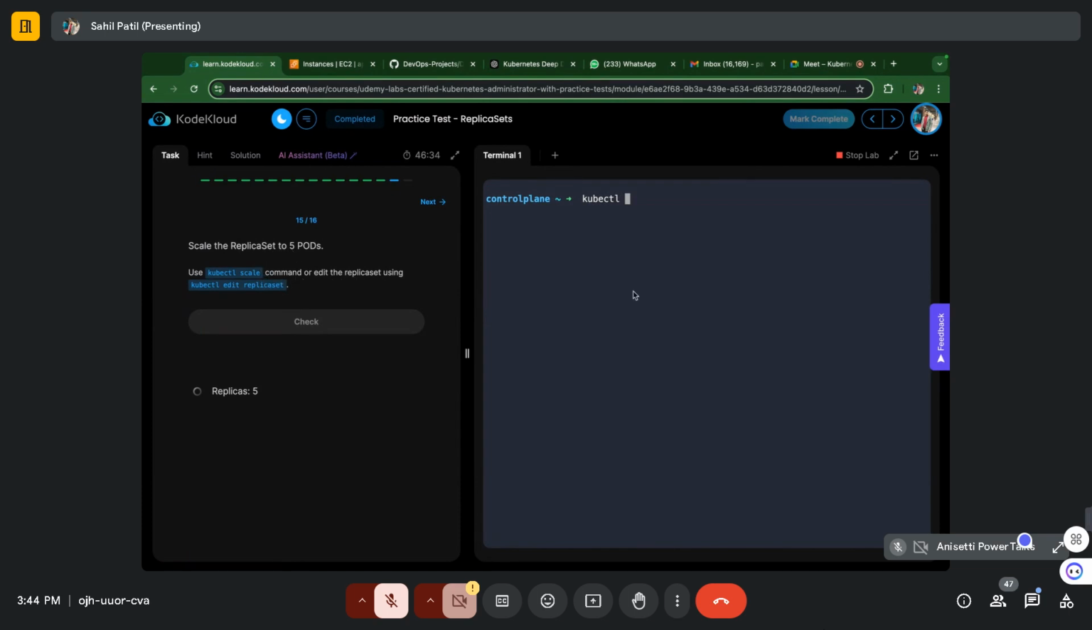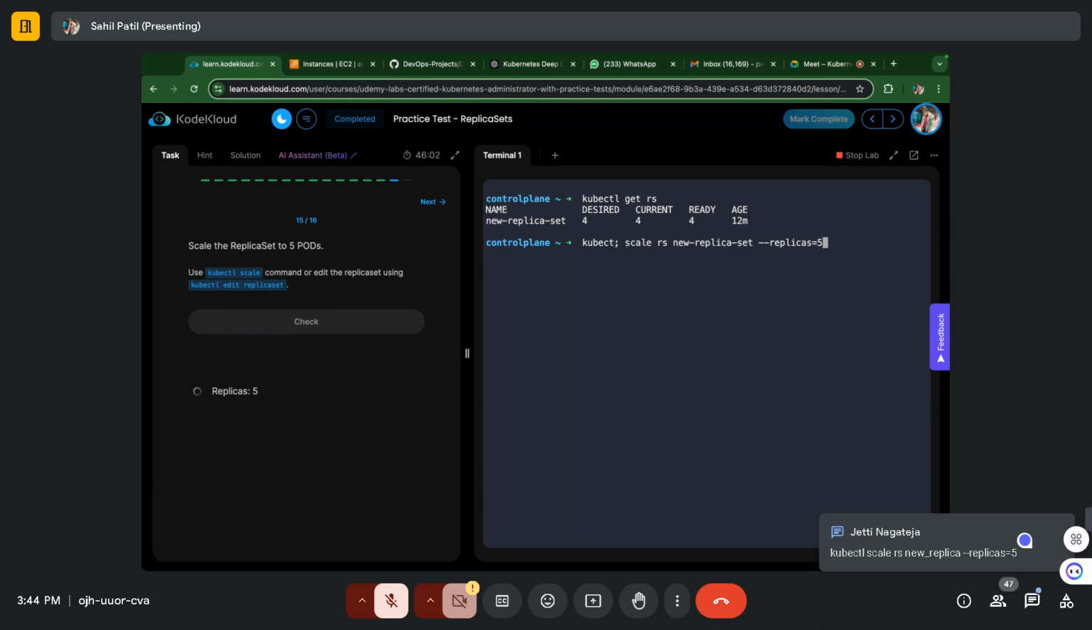Use scale command. Okay. So kubectl scale rs. What is the name of the replica set? Again, I forgot. kubectl get rs. Okay. kubectl scale and the name of the replica set, and then we will be using the flag replicas equal to 5. Makes sense. Here the new concept is the scaling. It should be kubectl.